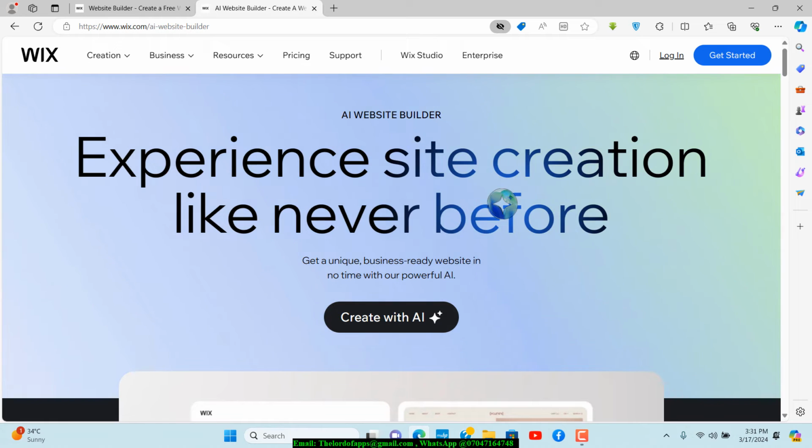I want to show you how to build a beautiful website using Wix AI, and it's really very simple. All you need to do is just enter a couple of prompts, and boom, you are going to have a nice looking website within minutes. Okay, and what you need to do at first, you just go to the description box.